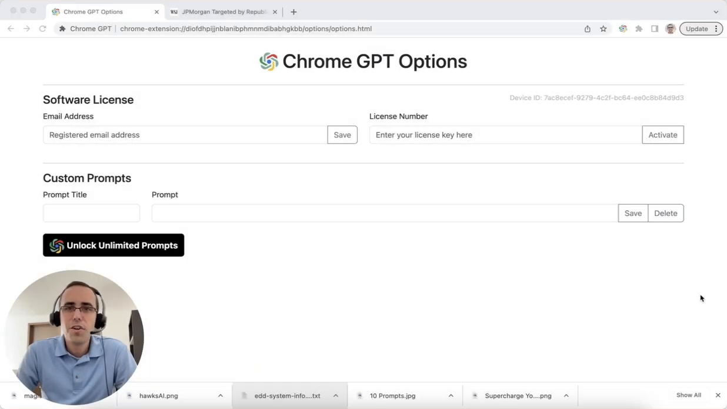Hey, welcome to the Chrome GPT Google Chrome Extension. In this video I want to show you a real quick getting started tutorial so that you'll know how to use it and start getting some use out of the extension.